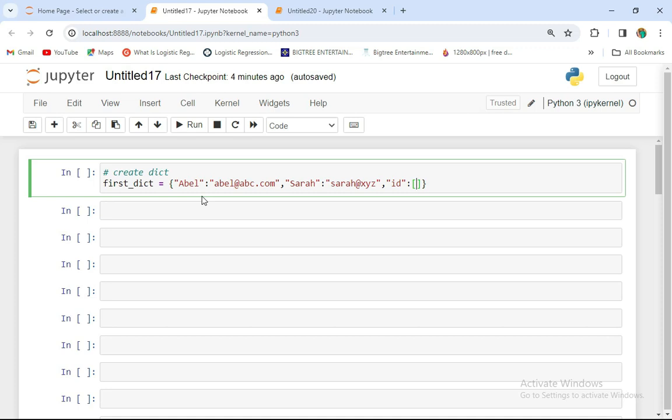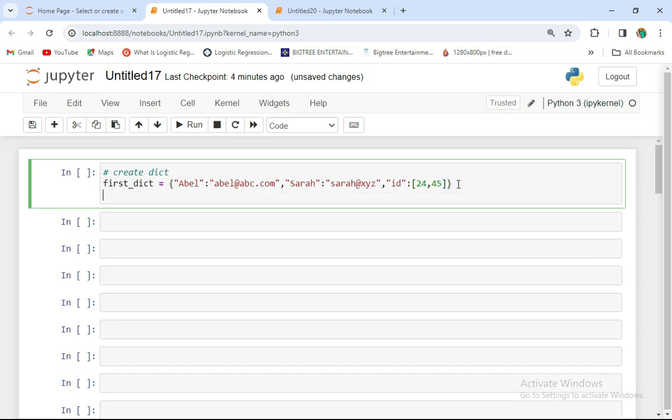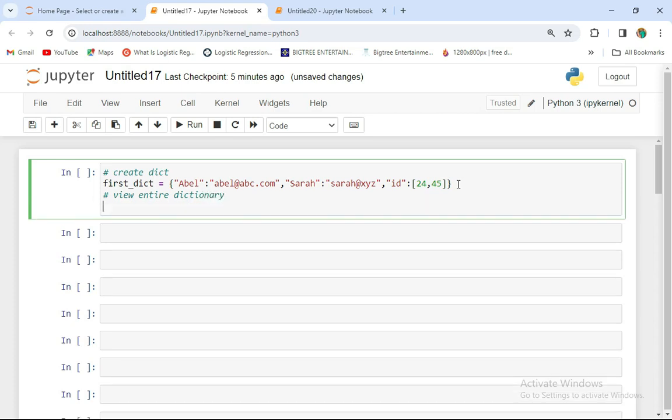Okay, so I can have something like this, 24, 45. Let's say this is the ID of each of them. So what I'll do now, since I've created it, let me view the entire dictionary I've created. So I'll come down here.